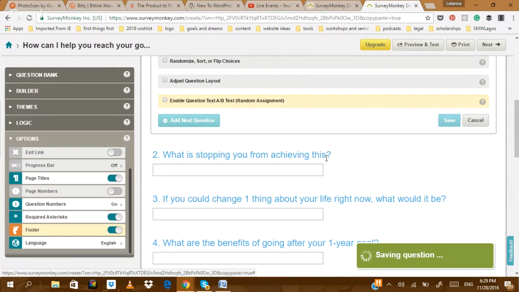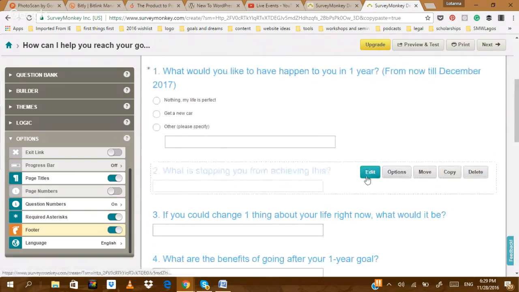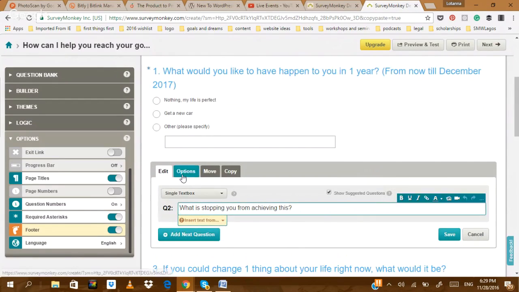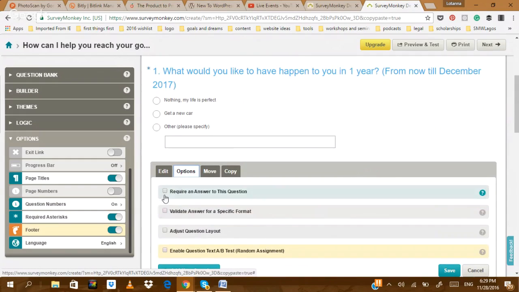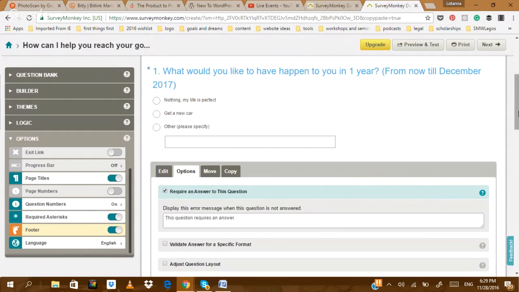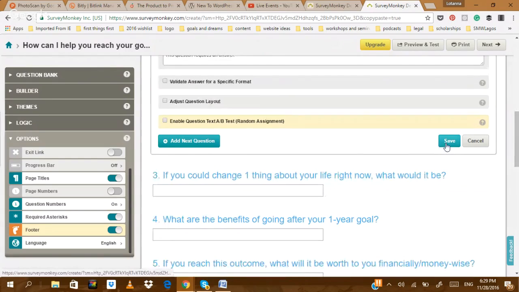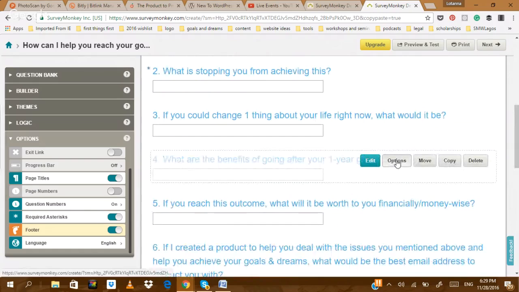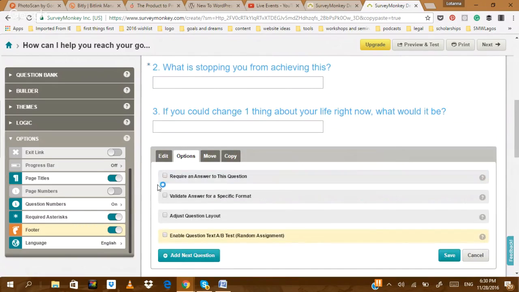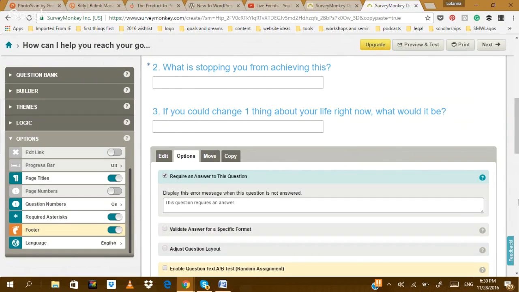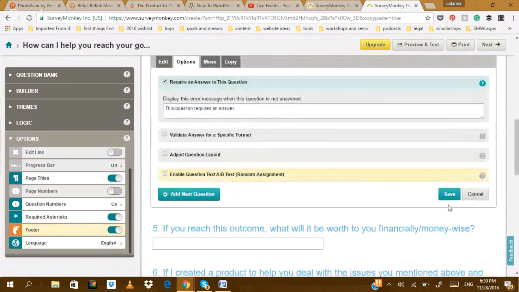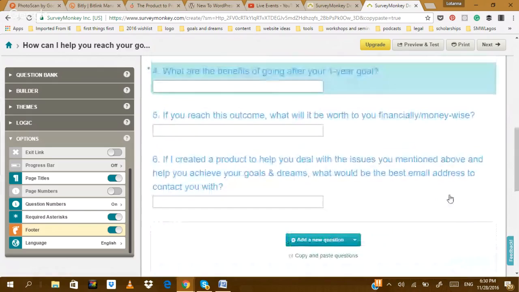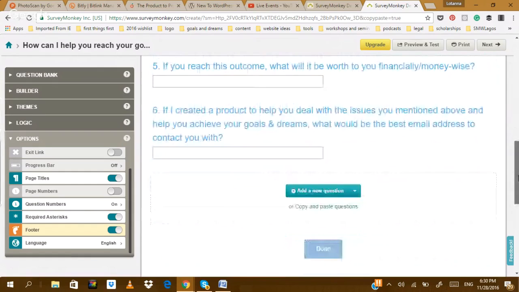And if you want to make all your questions required, you can do that. So edit, options, require an answer to this question. Yeah, so save. So you can just go directly to options, require an answer to this question, and save. Yeah, so that's pretty much it.